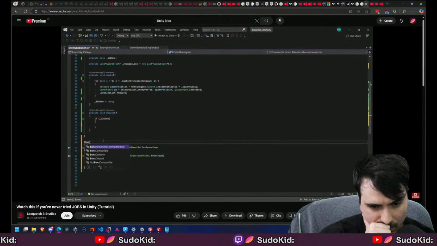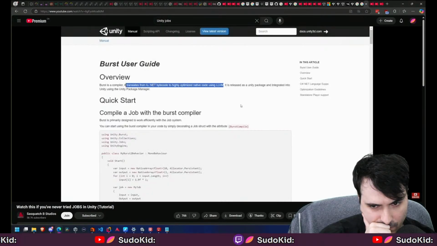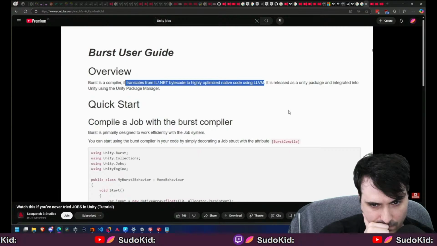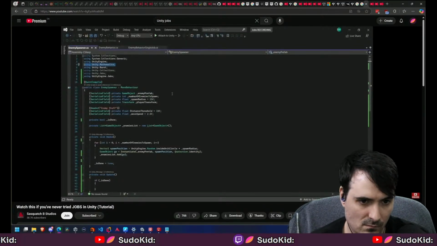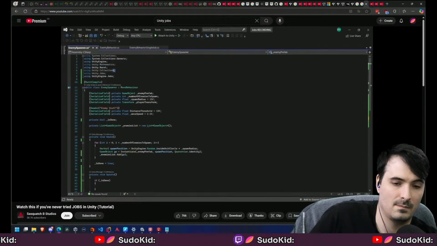Now I'm going to add the BurstCompile attribute up here, as well as at the top of the class. Burst translates your C# or .NET code into highly optimized native code, but it's strict and doesn't support all the types that normal C# does. So we're going to need to do our math using the Mathematics library, which is actually really not that bad. It has almost all the same functions that Mathf has, so it's going to feel pretty familiar to use. We're also going to need the Collections library.